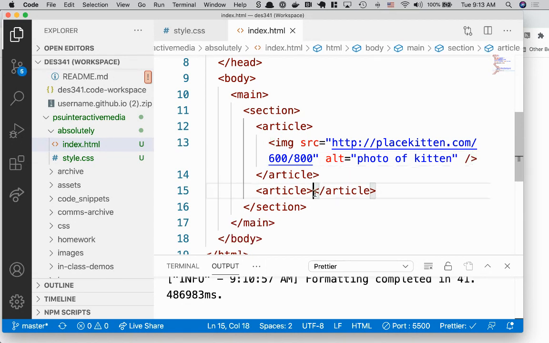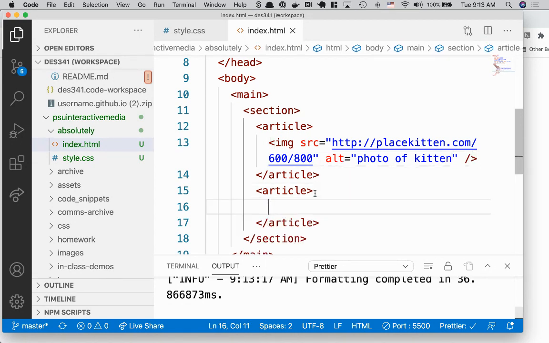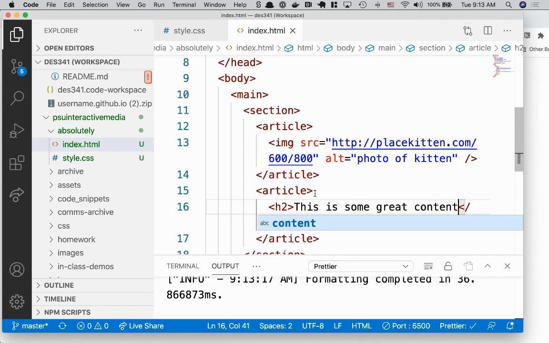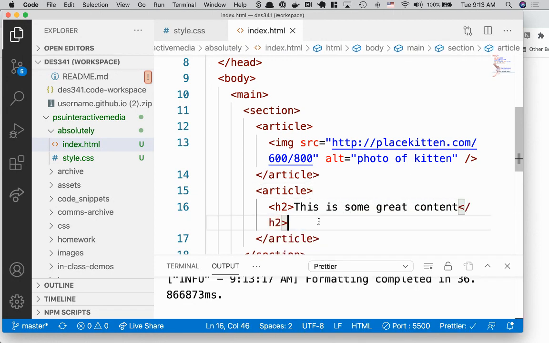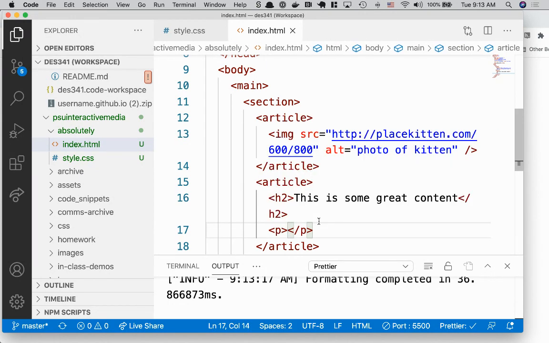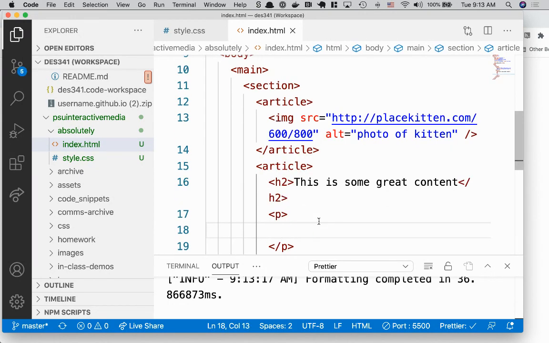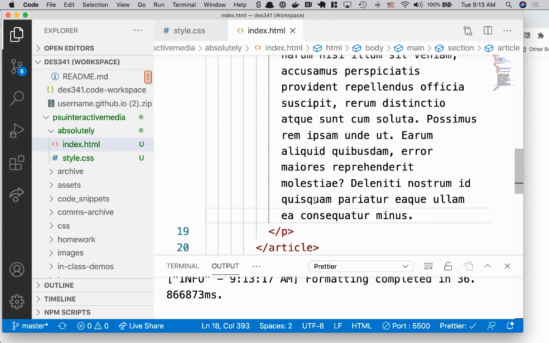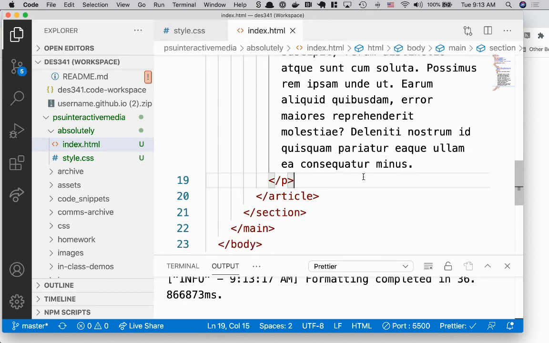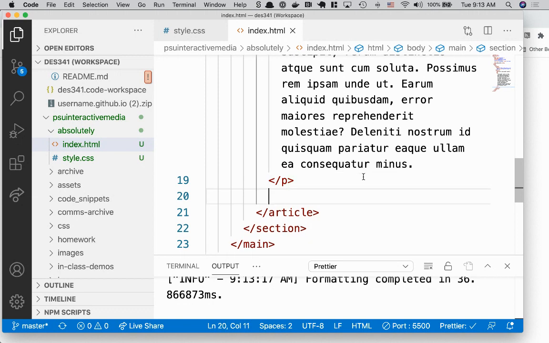And then on the other side, I'm going to have probably a header 2. This is some great content. And then below my header 2, I'm going to have a paragraph. In the paragraph, I'll just put some lorem ipsum text for now. So I'll do lorem 50 tab. And then maybe I'll even have a call to action below. I'll just put that in now.